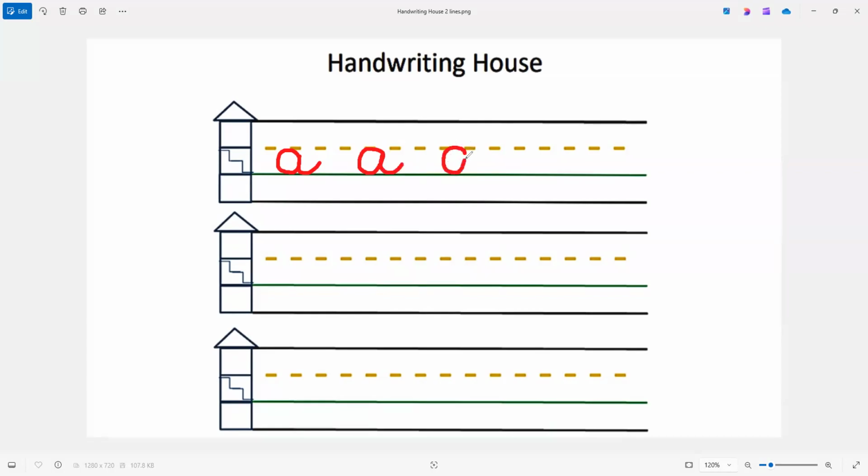Curve around, up, down, and out. Connect and out. See if you can write a lowercase letter A. We want to touch the dotted line, the bottom line, and then make that little tail so that our letter is ready to receive another letter beside it.